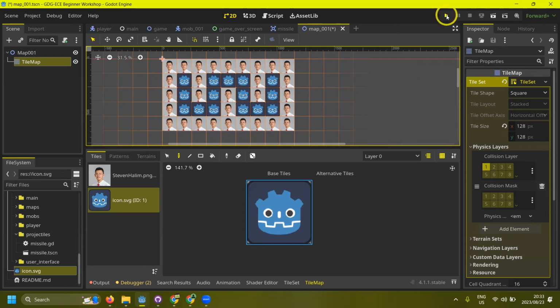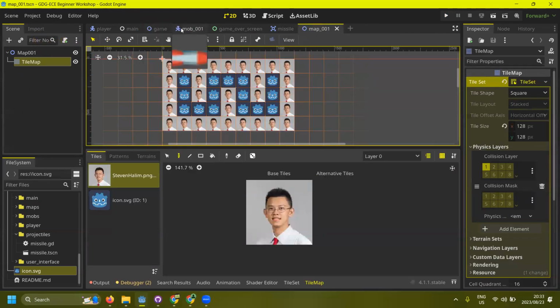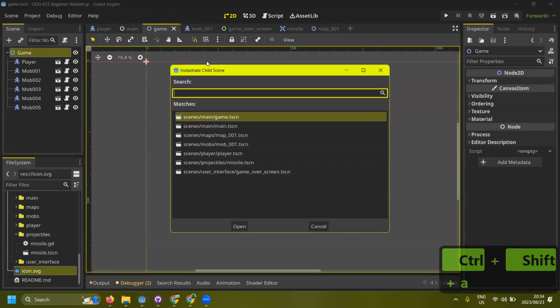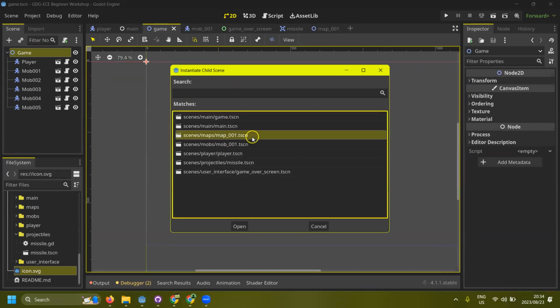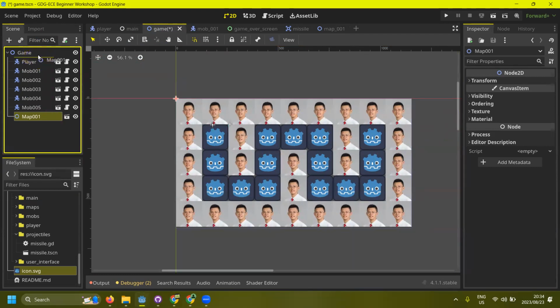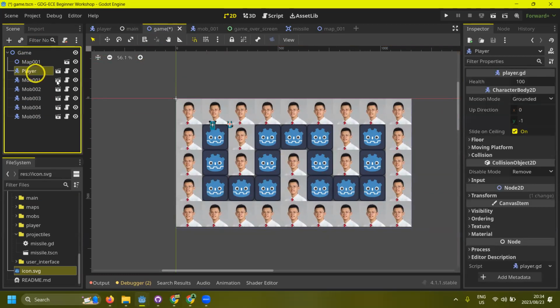Now we'll save this, and we'll go back to our game, and now we will add the map that we have just created. So this map is not being used. We're going to go back to the game. We're going to press Control Shift A, or you can just right click and instantiate, and we're going to add the map 001. Now, this map is the bottommost child. It's going to cover everything else. So you want to move it up to up here so that you can see the rest of your children.